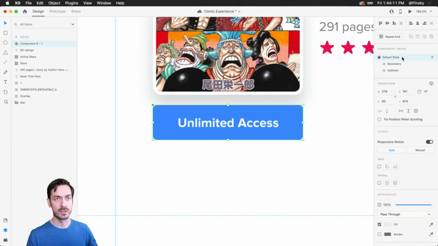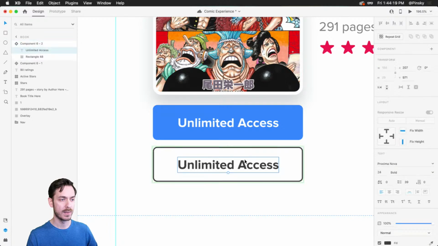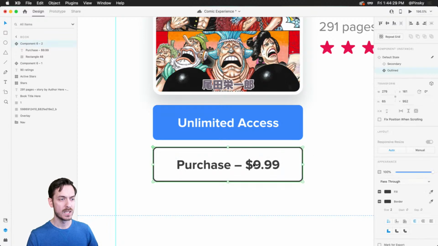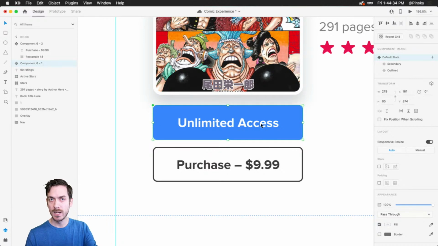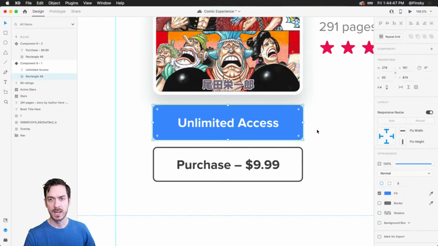So we've got our 3 states. We have our default state, our secondary state, and our outline state. Now I can drag out an additional button right here and then choose whichever one I want. So outlined like that. And then this might just say, oops, I should center that. Purchase, and maybe it's like $9.99. There we go. And the beauty of all this is I have all these secondary states, right? But they still remain linked back to the original. So if I needed to change the styling of these buttons across my entire project and across all the states, I can just dive in and make changes like that, and it pushes them as you would expect.